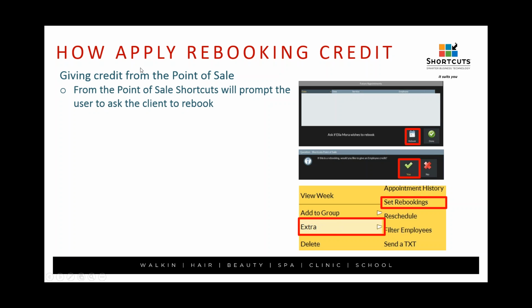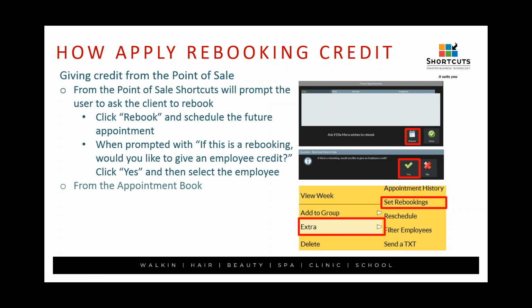how do I actually apply a rebooking credit, or how do I make sure that my employees are actually getting the credit that they need? From the point of sale, once you have that ask to rebook turned on, Shortcuts will actually prompt the user to ask the client to rebook. If the client says yes and they'd like to rebook, you'll click the rebook button, you'll return to the schedule, and you'll book the future appointment. Then you'll be prompted and it will say, if this is a rebooking, would you like to give an employee credit? Click yes and then select the employee you'd like to give credit to.